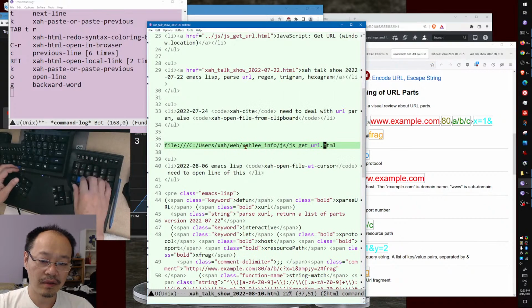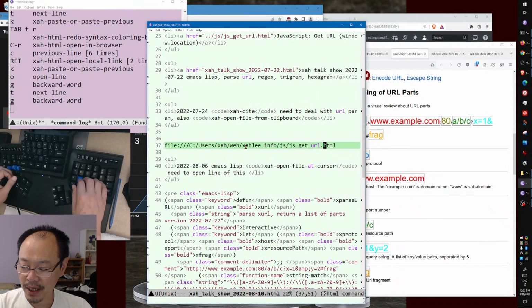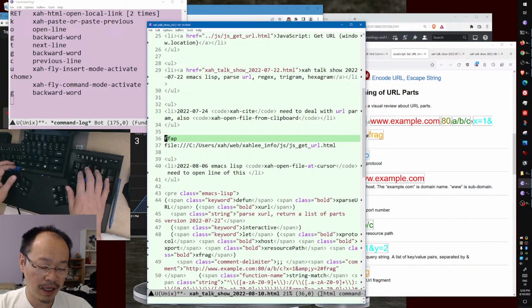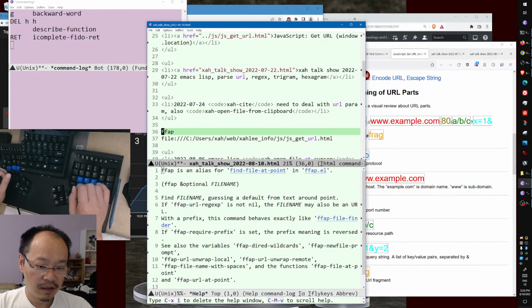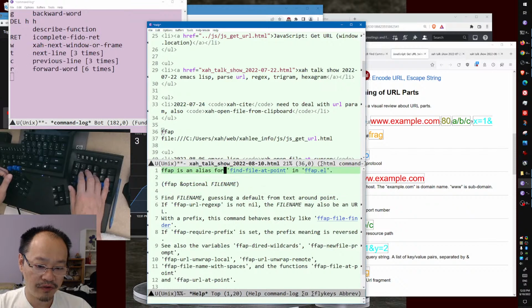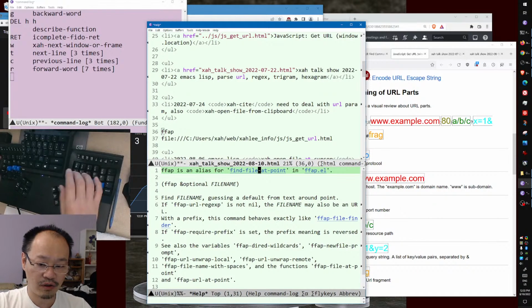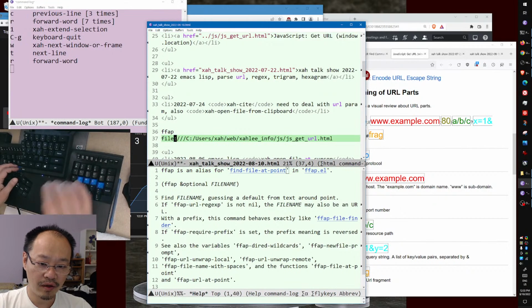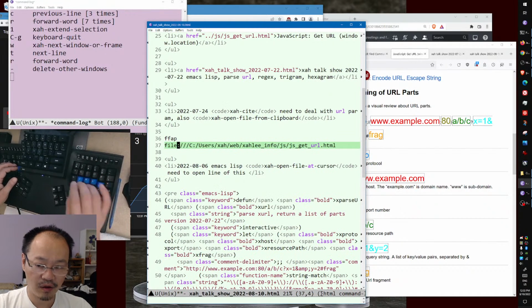Now, in Emacs, you have a command called find file at point. That's an Emacs command. Okay, describe function. You can see FFAP is an alias for find file at point. That's just a shortcut, a short name. So you call this command, and it will open whatever the file path or URL at the cursor position.